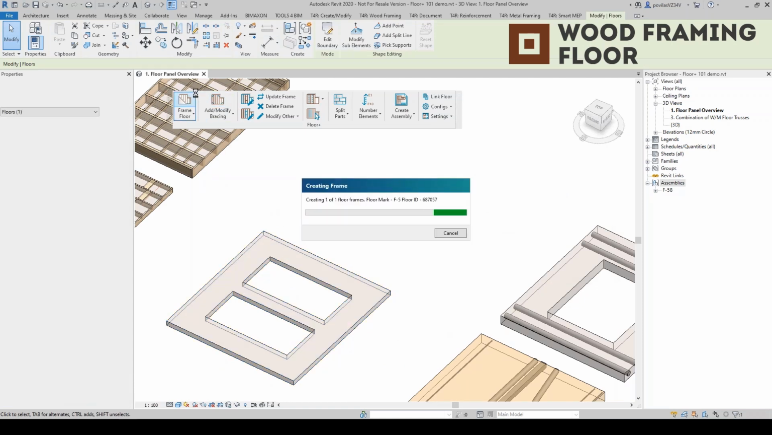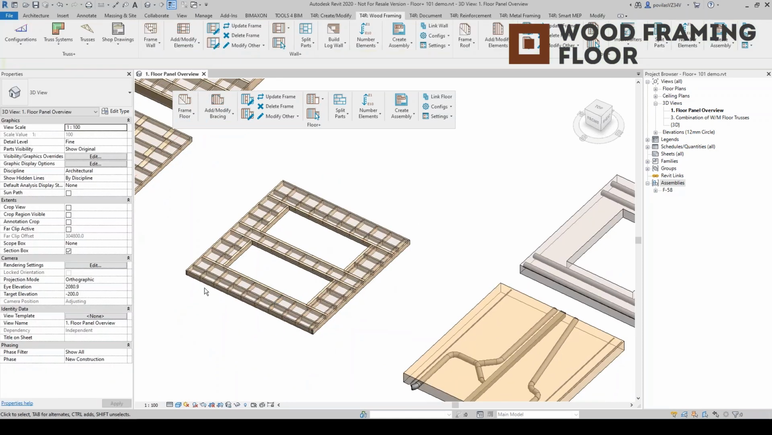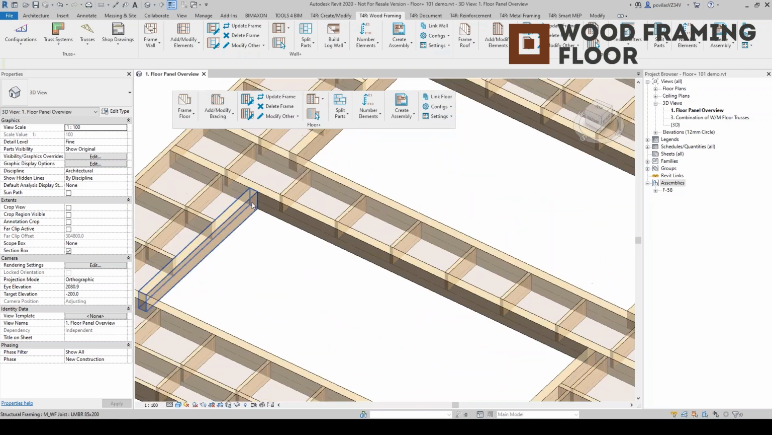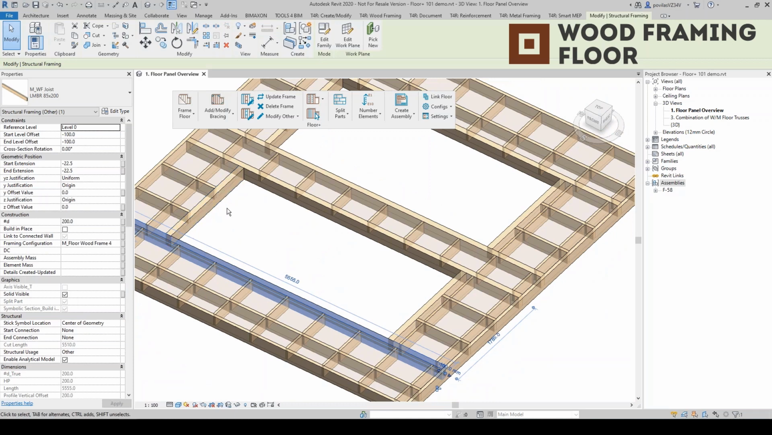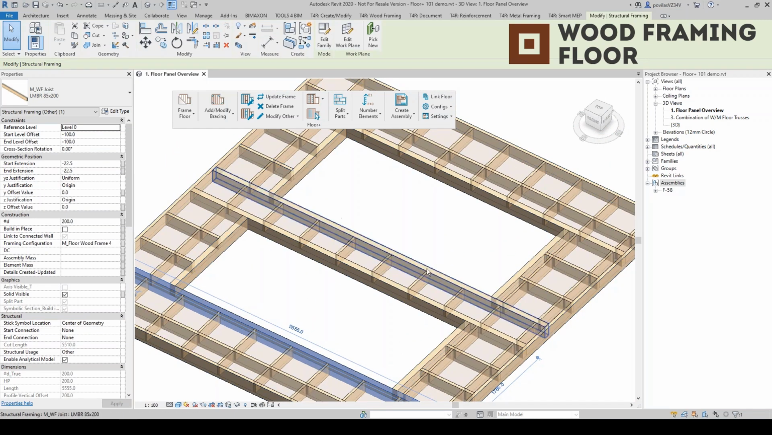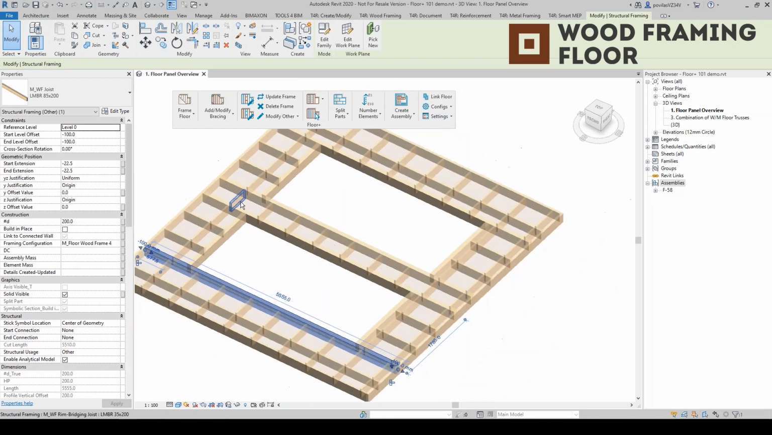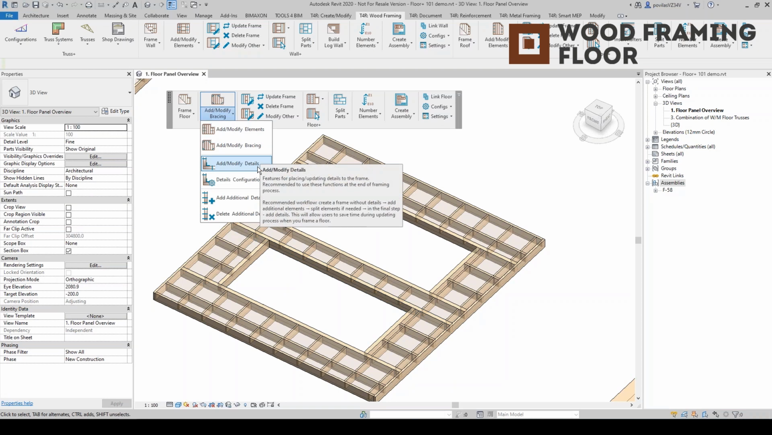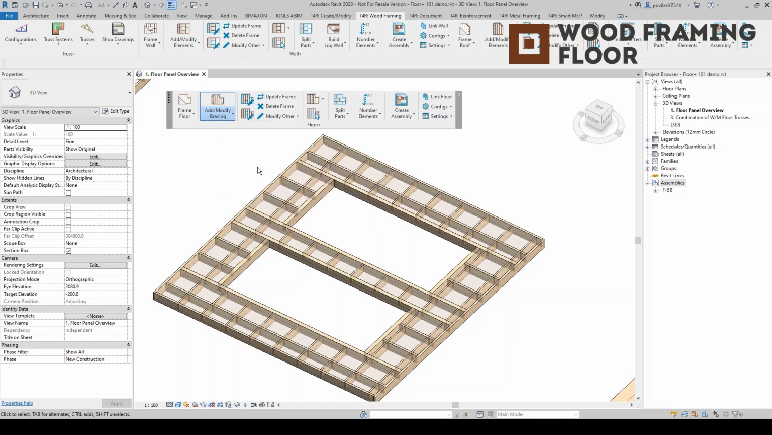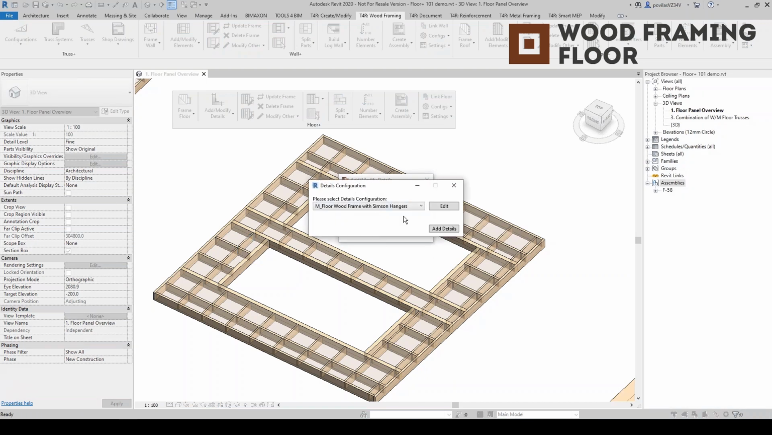Click on frame floor. So this floor is framed. Again, we have openings. The way I set the configuration is a bigger trimmer and headers to frame around the openings, and you can spot the difference from the other floors. Okay, in this case we're going to try to add details, so go to the add modify bracing tab and go to add modify details. Well, let's just add details to the entire floor.